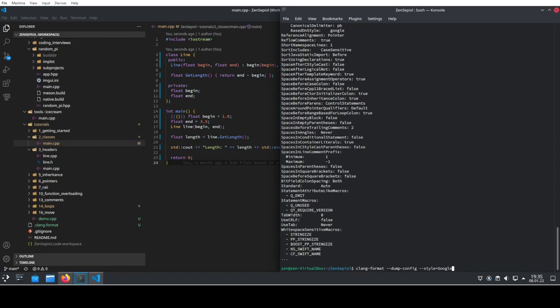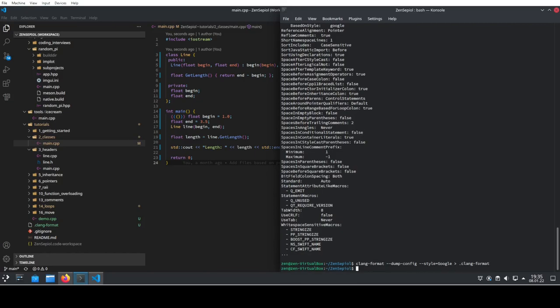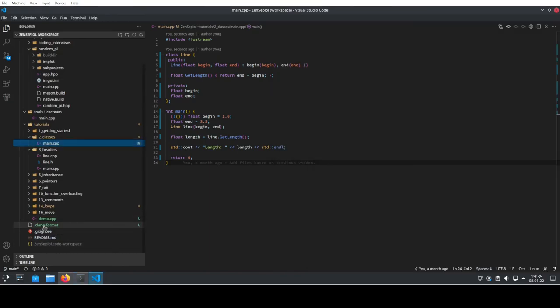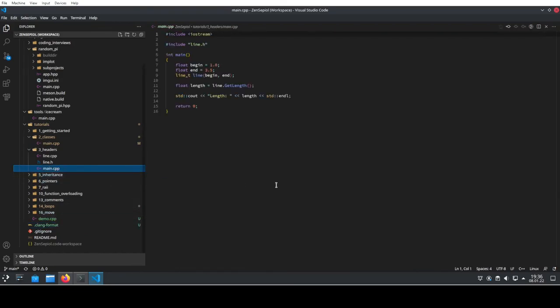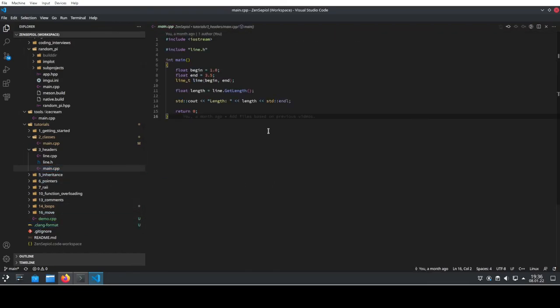And if you now want to dump this to the right file, you can use the pipe operator and dump this to .clang-format. And then you have this nice style file here, which is describing how you want to have your code styled. And then it will automatically use this file whenever you call the Clang Format extension inside this working tree of yours.